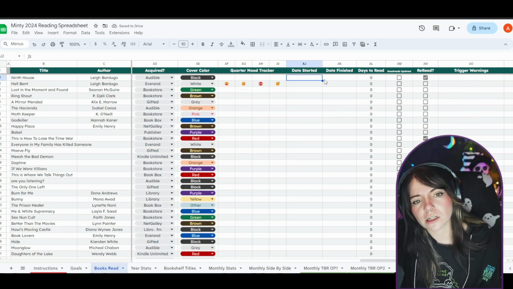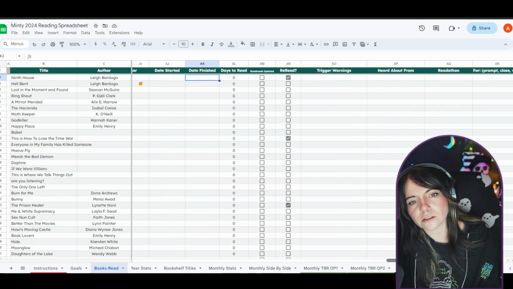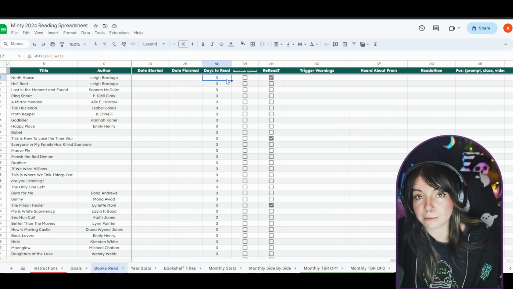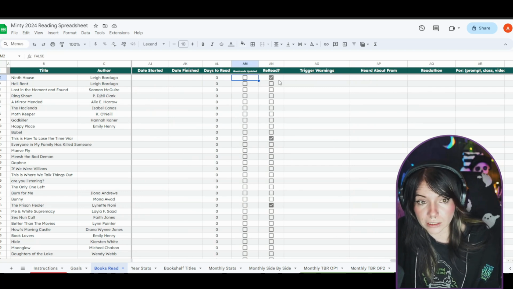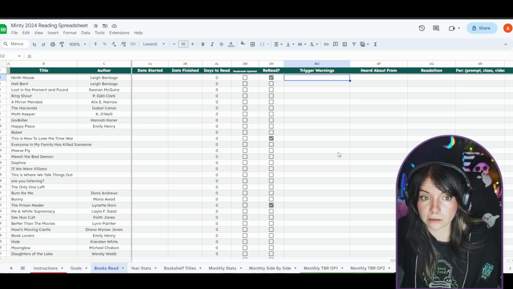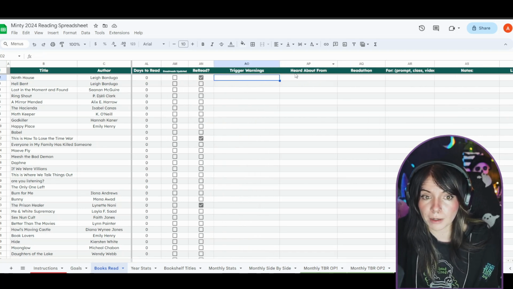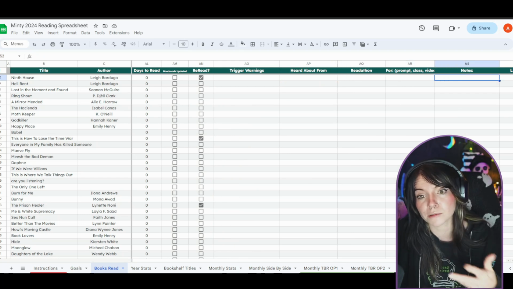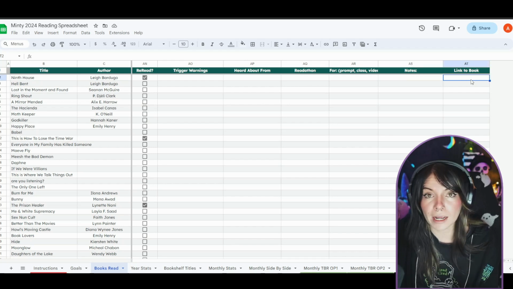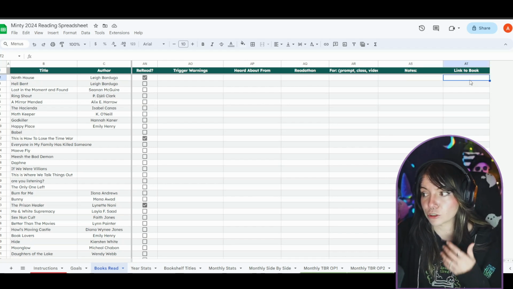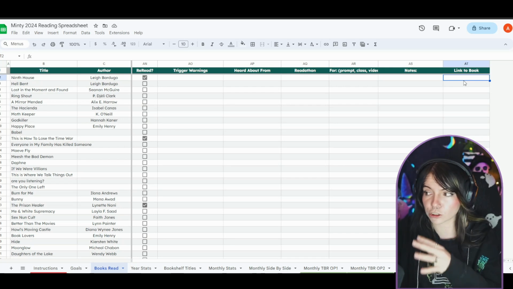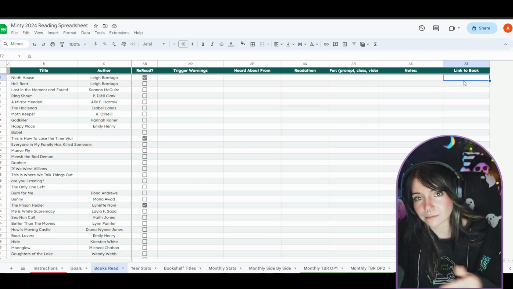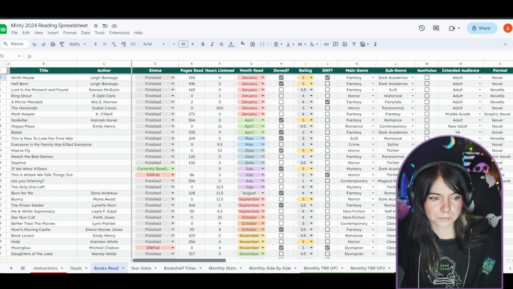We have the date started, the date finished, and then this column should automatically fill out how many days it took you to complete it, whether or not you updated Goodreads, was this a reread, the trigger warnings, where you heard about it from, was it for a readathon, if it was, what readathon, what prompt, notes, and then if you want to add a link to the book, this could be good if you are a reviewer and you don't want to have to go searching for it all the time. You can just pull this up, pull all your information, bada bing, bada boom.